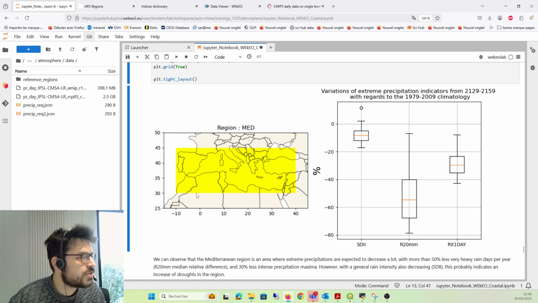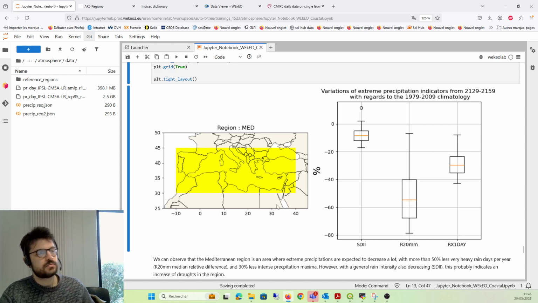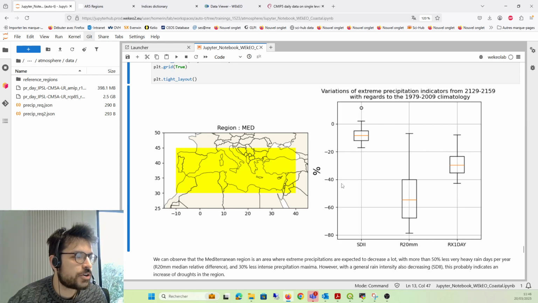So here is a reminder of the region that we are studying. And here are the relative variation in percent of our indicators, so SDII, R20mm, and RX1day. And you can see here for the mean precipitation indicator that in our future projections, the median value here is a decrease in mean precipitation by around 10%, maybe a little less. But depending on the year, it goes from, I would say, minus 18 or minus 19%, to a little over 0% here.